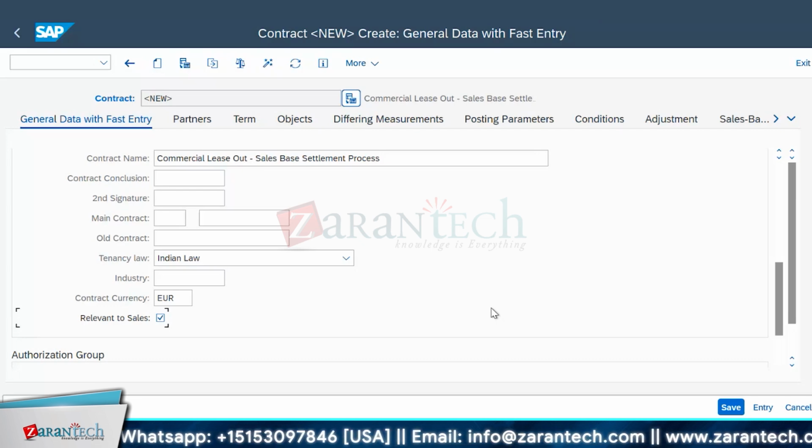But how do we maintain it? Can you just give us an overview of it? Yeah. See, first here is the contract currency you are seeing, right? Okay, let me save this one first.